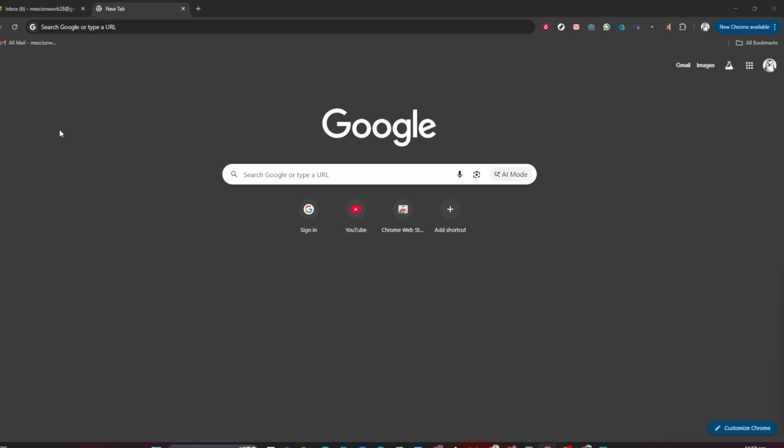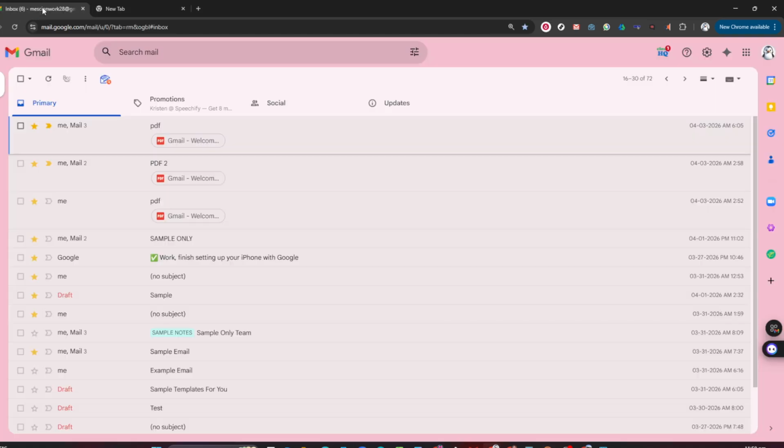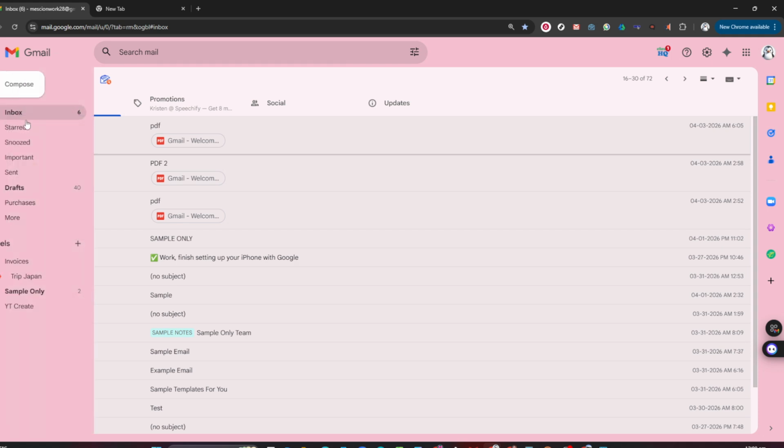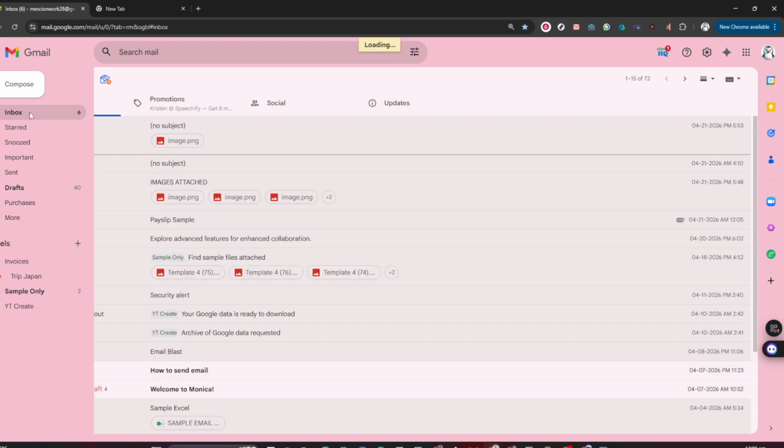Make sure you're signed in to the account you want to receive alerts for. If you use multiple accounts, it helps to confirm you're in the right inbox before you change anything. Desktop notifications work best in modern browsers like Chrome, Edge, Firefox, or Safari on a computer.